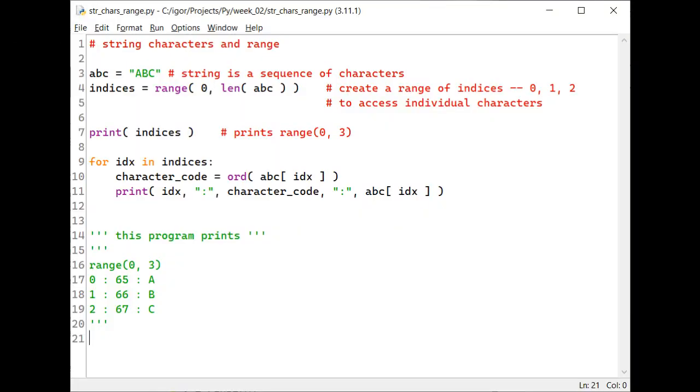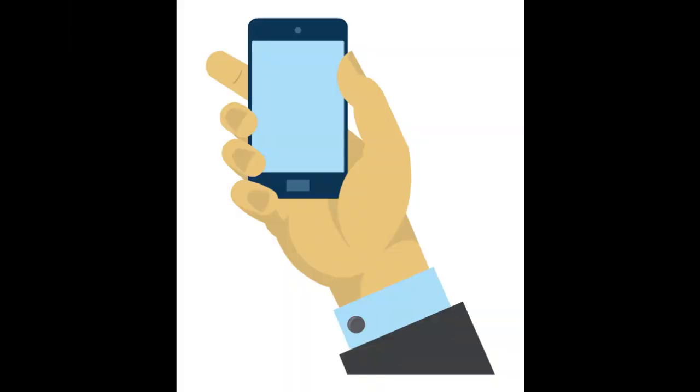Okay, let's go back to the code and look at line number 9. It says for index in indices. This is an example of Python for loop using the range. The syntax means literally for every index in the range, we get a copy of index and we repeat the code indented by spaces 3 times. Index will assume values 0, 1, and 2, and we print the individual characters of our string.